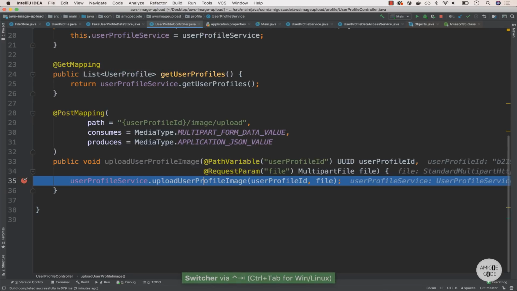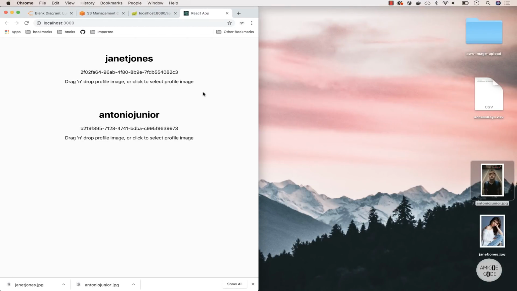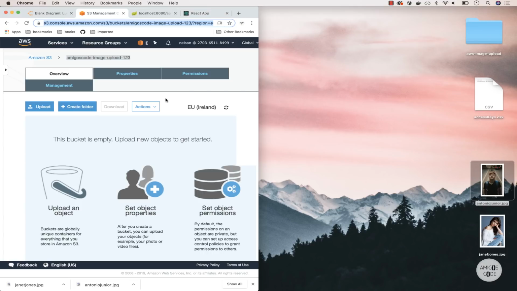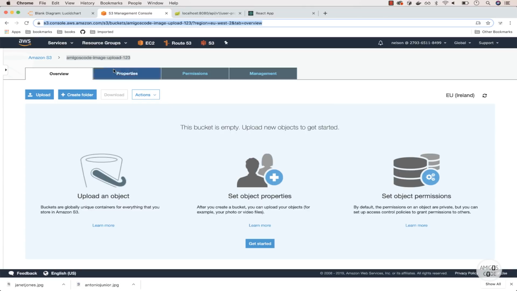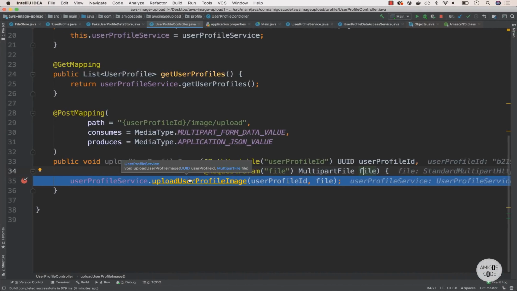So right here, if I go back, I still have the breakpoint. You can see we have this file right here, right? So we have the file in our backend coming from the front end. And what we want to do is store it inside of the S3 bucket named Amigos Code Image Upload 123. Obviously, the bucket name will be different for you, but try and implement all of this logic right here.